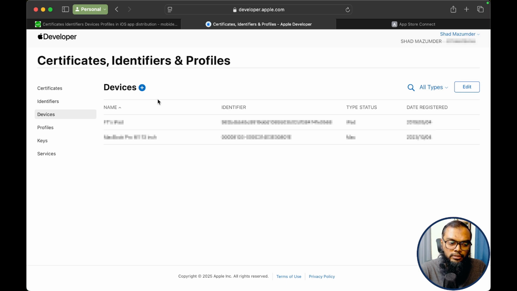So all the devices that need to run the app in development time need to be registered here. So let's say I'm a developer. I have one iPhone and one iPad. I need to register those devices here on the Apple developer portal. Otherwise, I will not be able to run my app on my devices. Plain and simple.